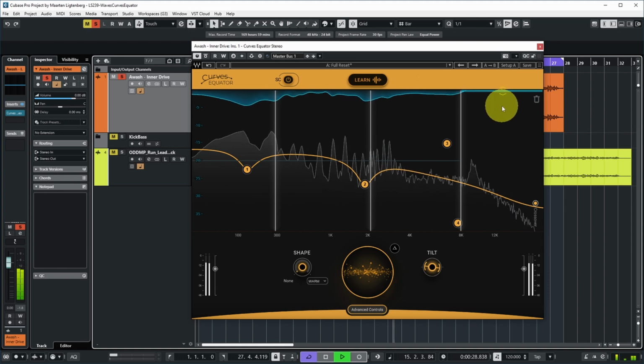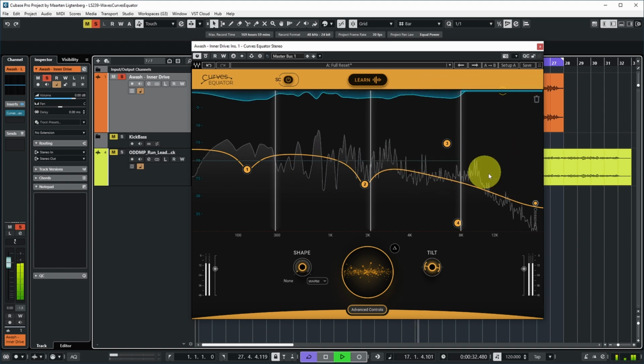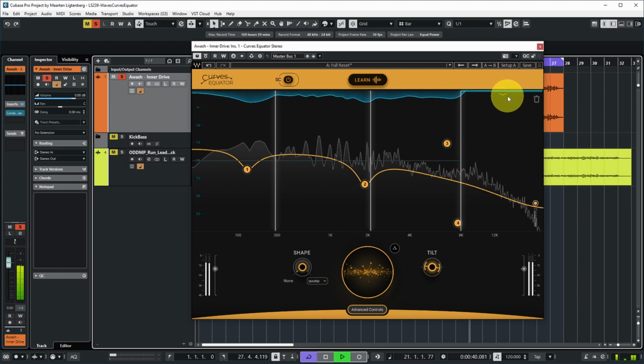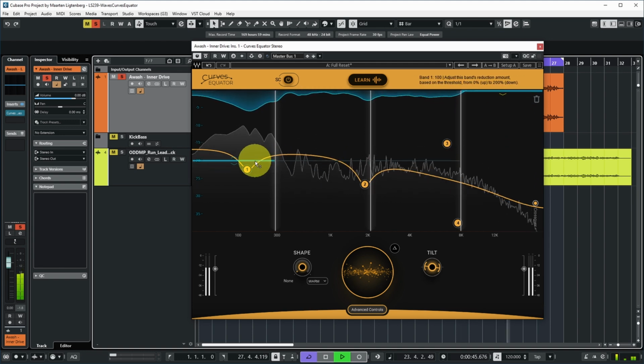So now this band is set to cut 0, which means that even though the audio is above the curve over here, it will still not work on these frequencies because I've set the cut to 0. And for all the other bands, it's still at 100%.